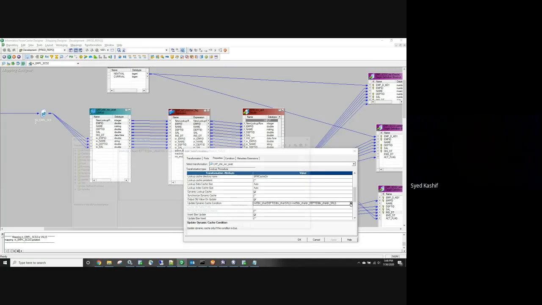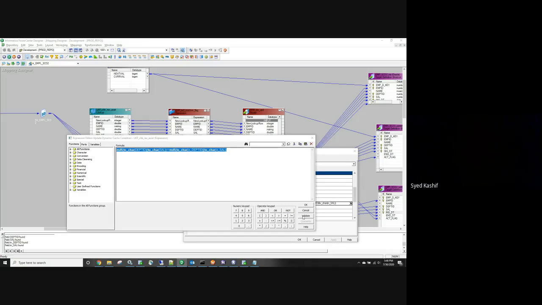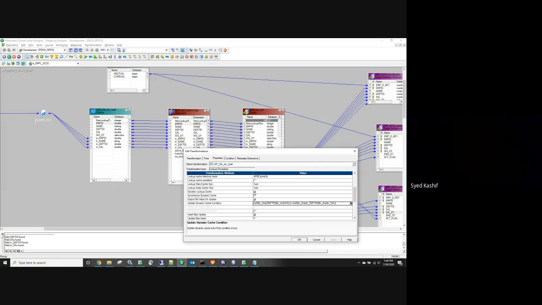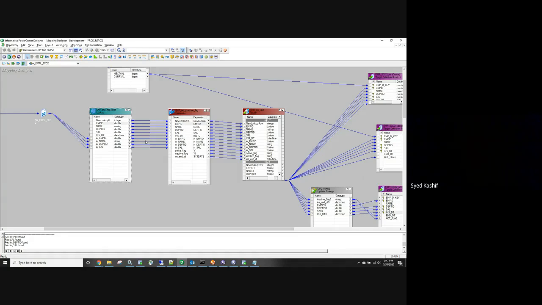I don't know why it's giving you that error. So if I do validate, it works for me. Okay, you have to select dynamic lookup cache, insert else update, and output old value on update. Okay, you will have to take all of these records out. There is one more thing I did.